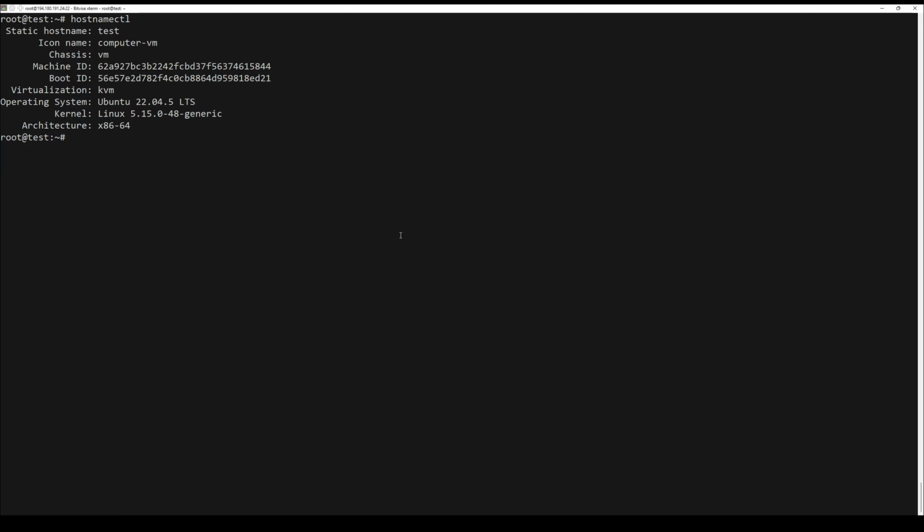To set up the fully qualified domain name in your Ubuntu system, you need to follow the next steps. First, check the current hostname. After that, check the current fully qualified domain name.